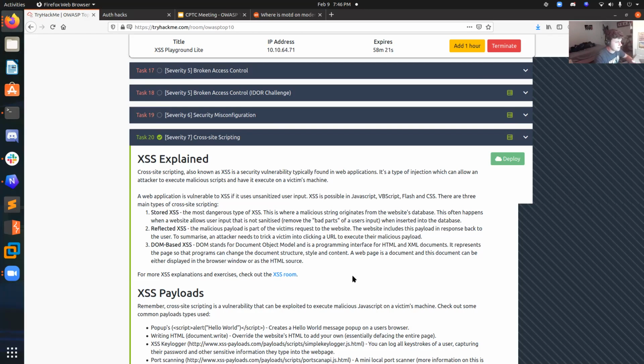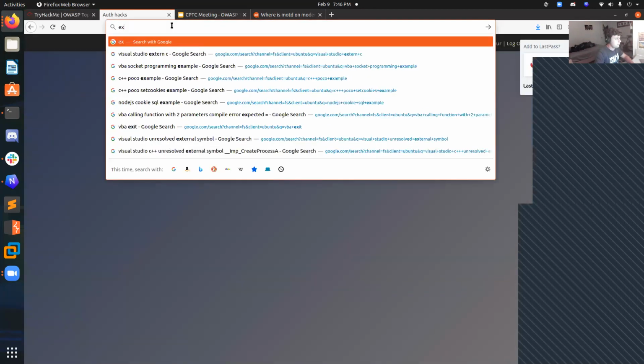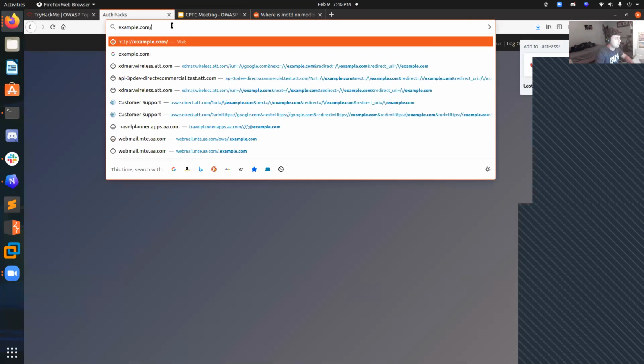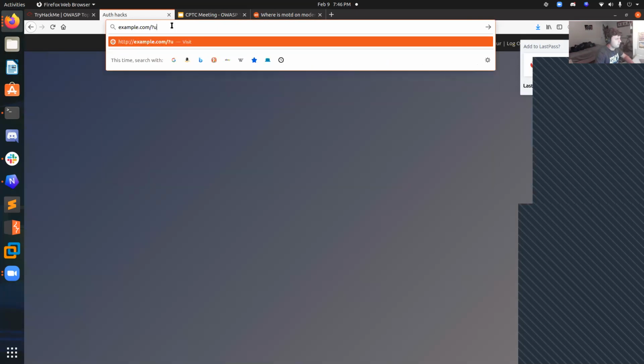So reflected XSS is basically part of the request to the website. This essentially would be in the URL. Let's say you have http://example.com/?username=John, and that's all in the URL. Let's say that's the web request. So this is the whole URL here.